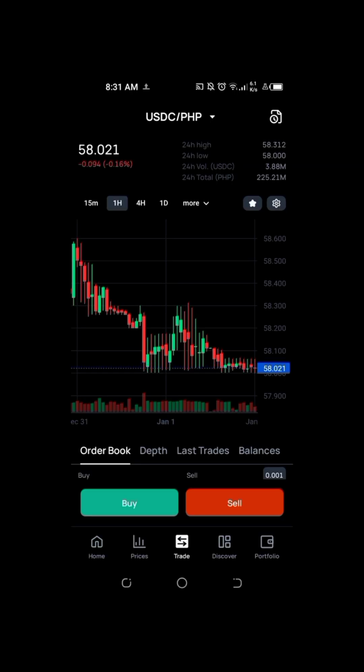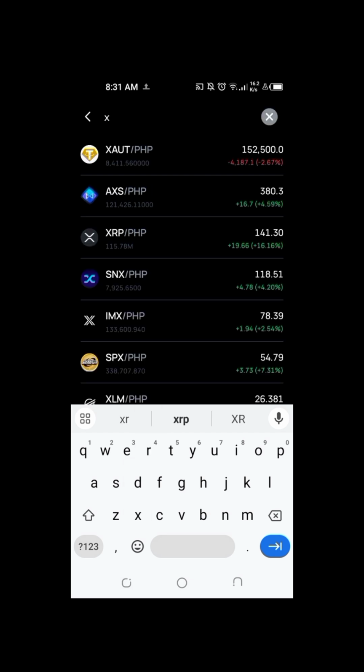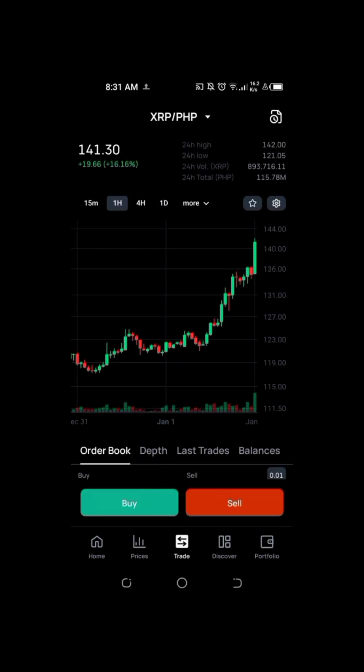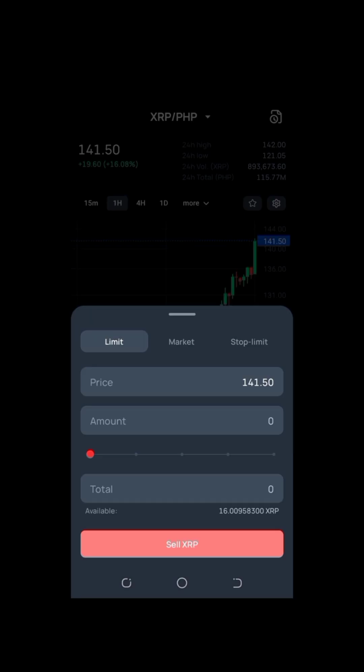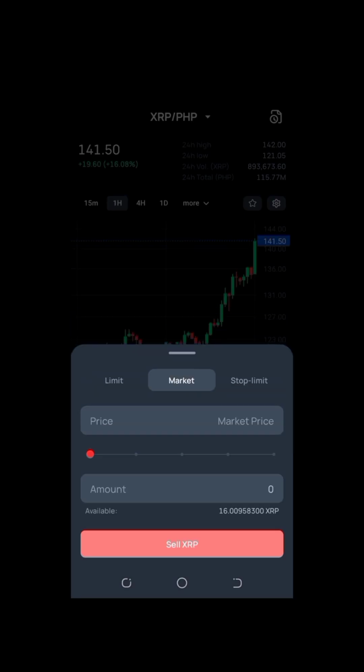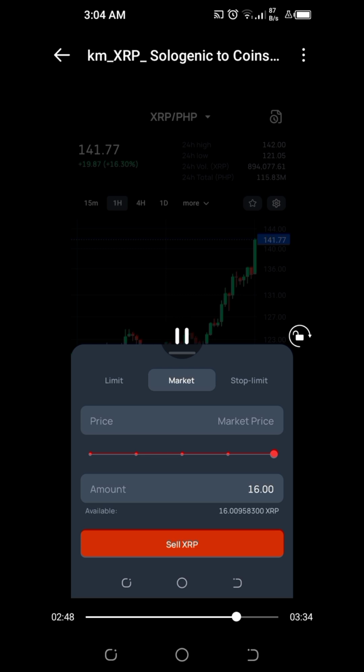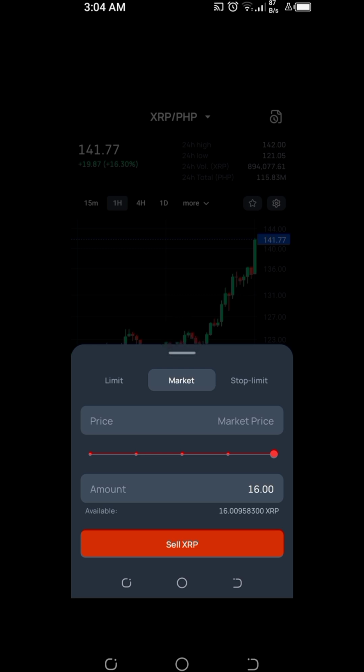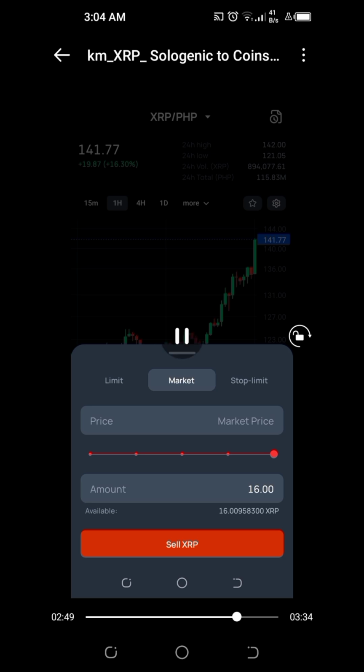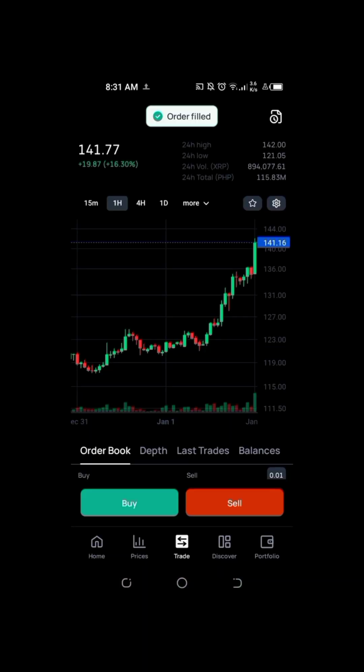So what I also did is sell my XRP to the Philippine peso stablecoin on our coins.ph account. For our coins.ph account, they have already integrated Coins Pro, which only requires lower transaction fees when we're trading cryptocurrency on our coins.ph account. So basically what I simply did here is sell the whole amount of XRP that I have at the actual market price, and the order is filled automatically.